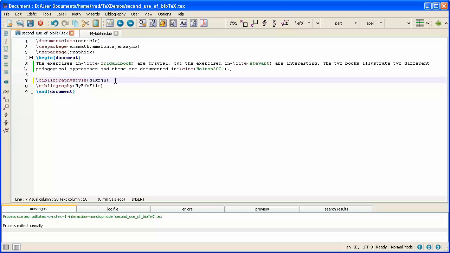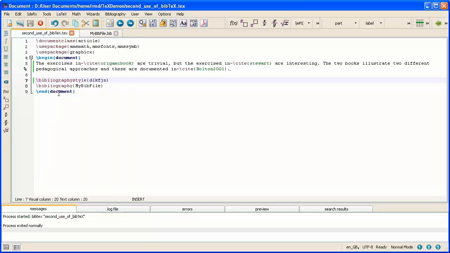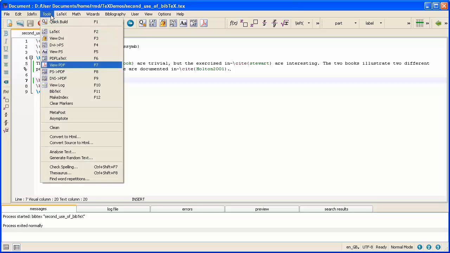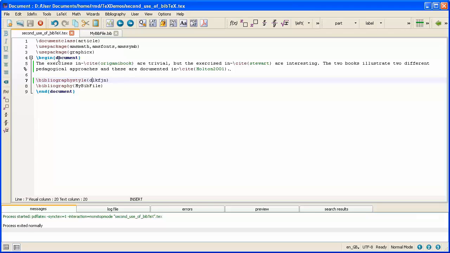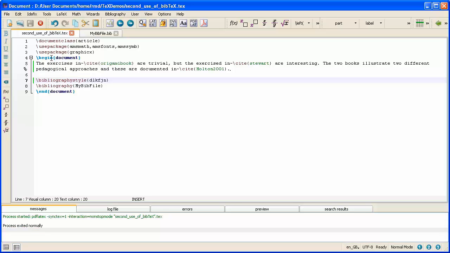So first of all, I'm going to show you that if you miss out the first PDF LaTeX and go straight in for the BibTeX, everything seems as if it's working. So Tools, BibTeX, exited normally. Tools, PDF LaTeX, exited normally. PDF LaTeX, exited normally. Now let's view.